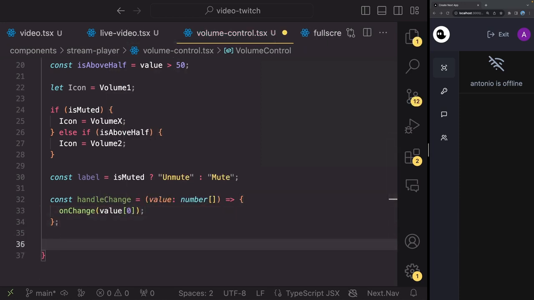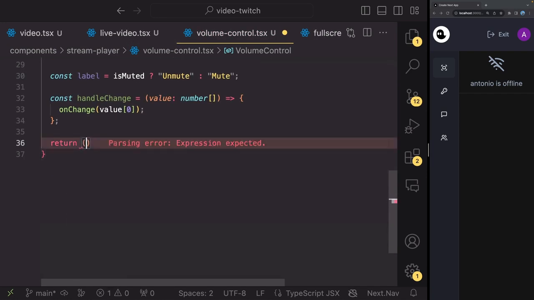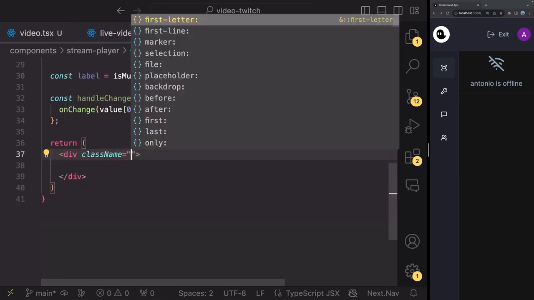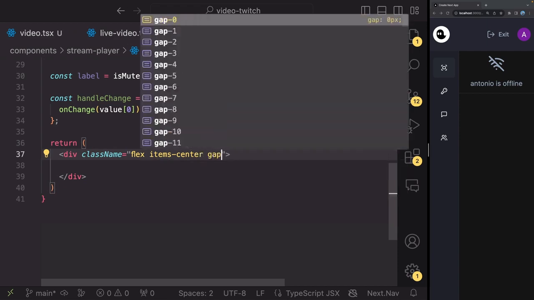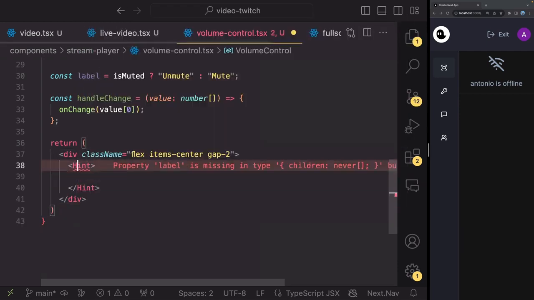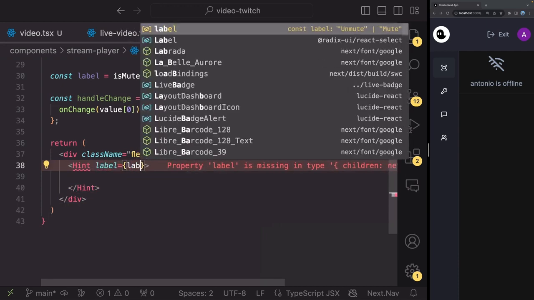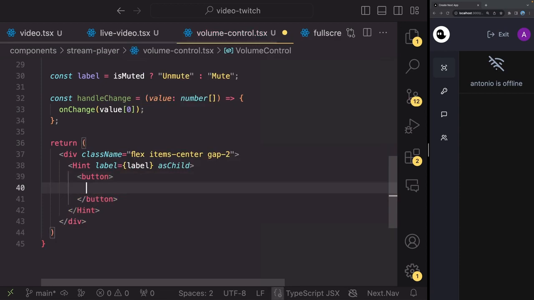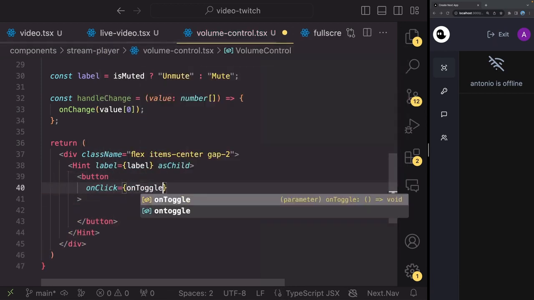And now let's go ahead and create our components. So return a div with a class name of flex item center and gap 2. Let's create a hint component. Let's pass in the label to be label and as child property. Inside, render the button component, and let's give it an on click to be on toggle.